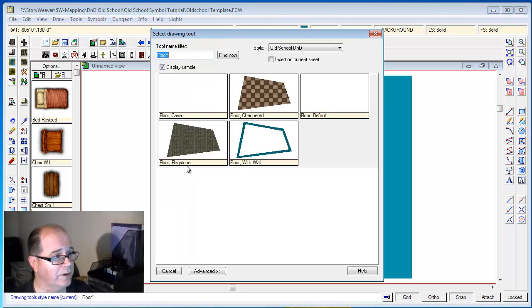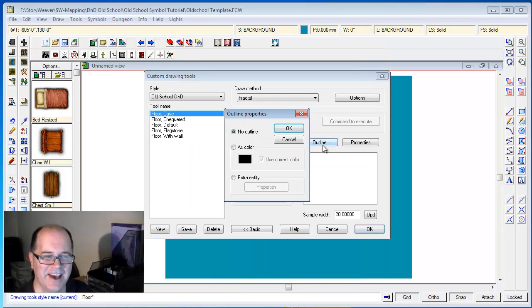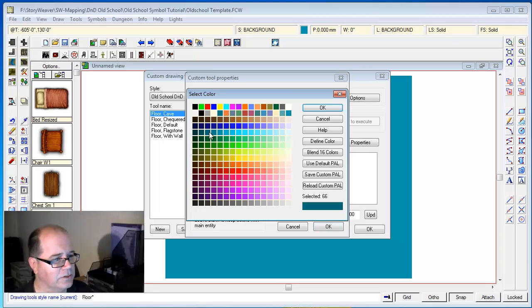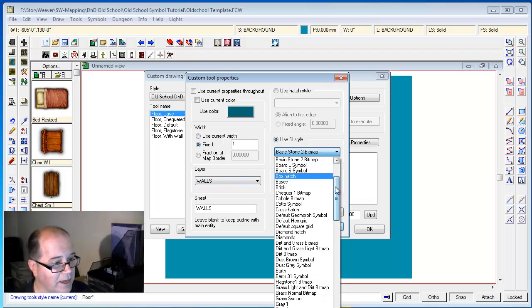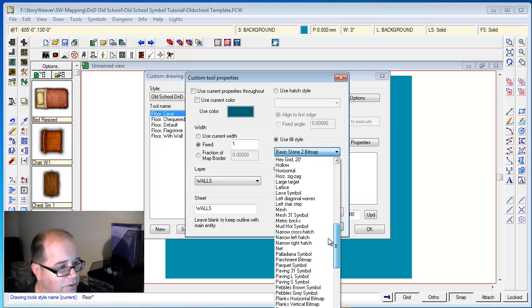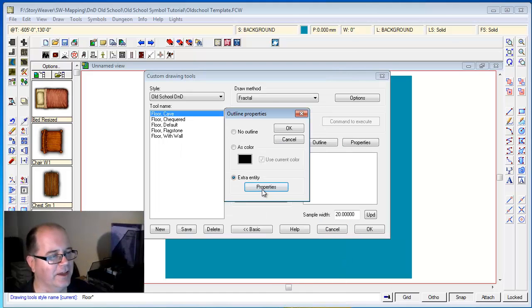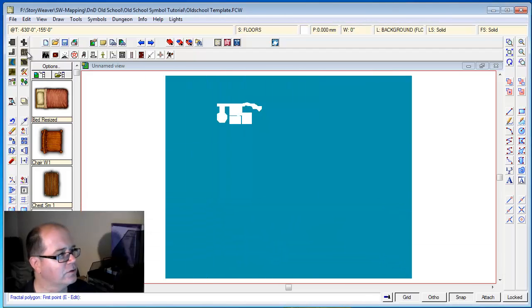So let's now move back over here. We've got our cave in memory, so I'm now going to click on Advanced. I'm going to add the outline, get the hang of this, make it an extra property, an extra entity, change the color to 66. We'll make the width 1, check that it's on walls, check that it is in fact a solid. Yeah, solid. Click on OK, click on OK. Save the settings, yes.